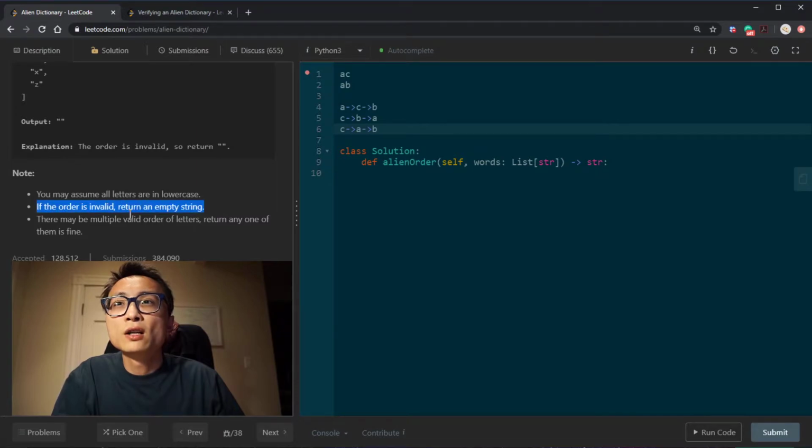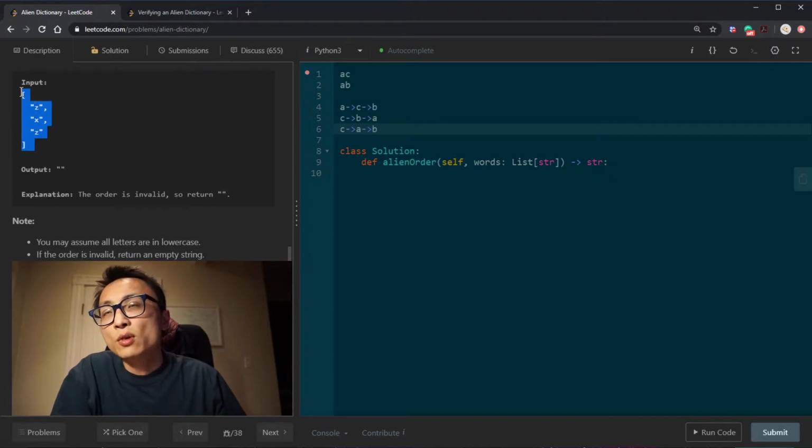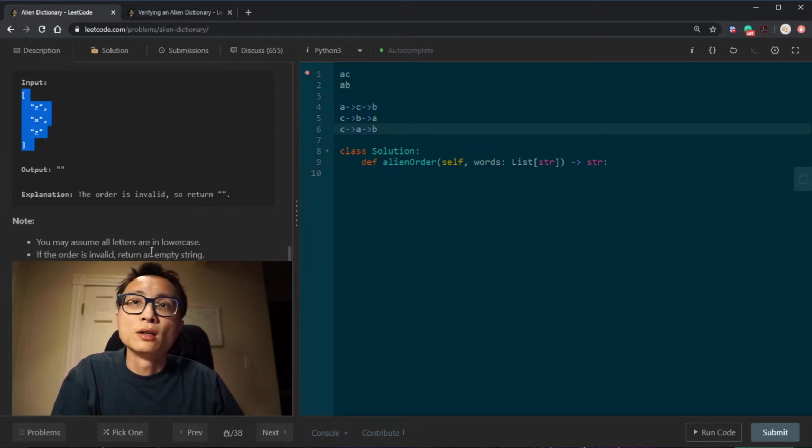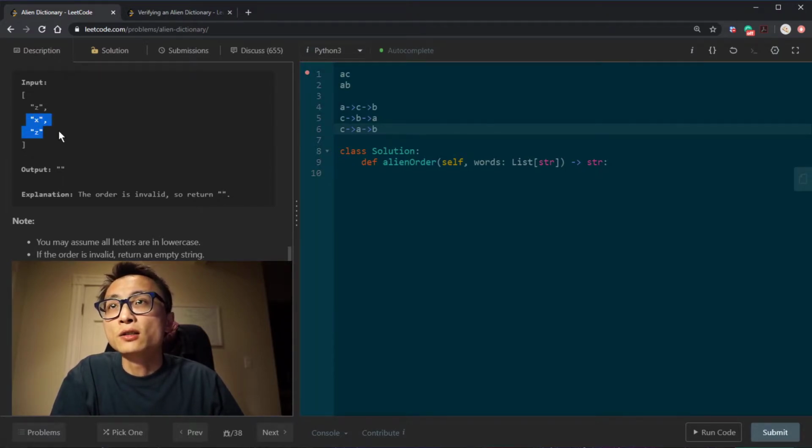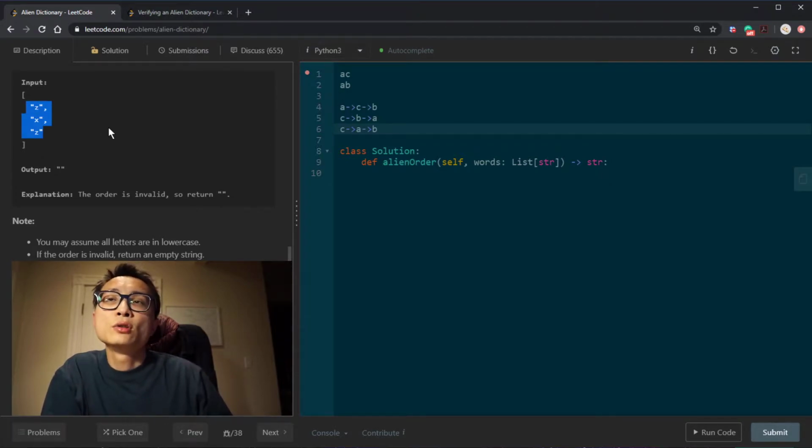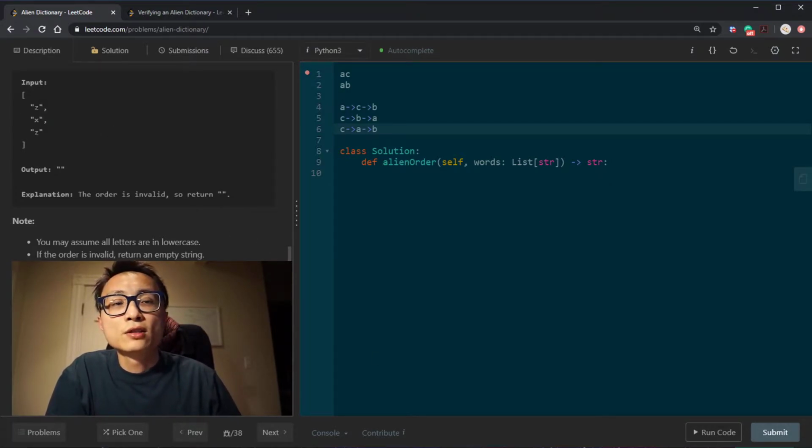The other note is that if there is no valid ordering that keeps the words sorted in the list, then we can return an empty string indicating that there is no valid ordering. A quick example is z, x, z. When we compare z and x, we find that z has to come before x. But when we compare x and z, the second pair, we find that z has to come after x. So immediately we have a contradiction, indicating that there is no possible ordering for this case to work.